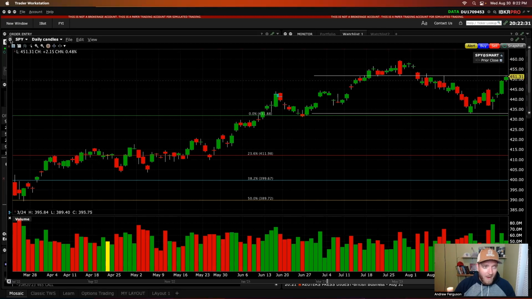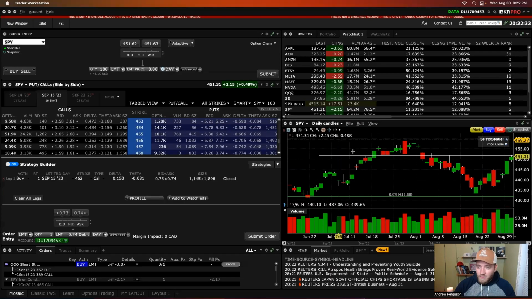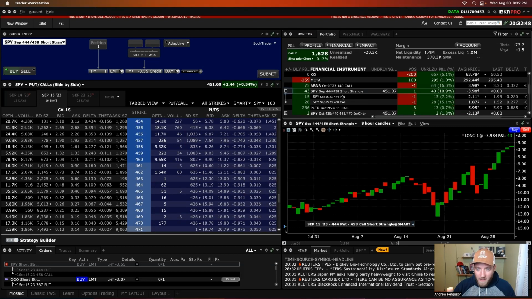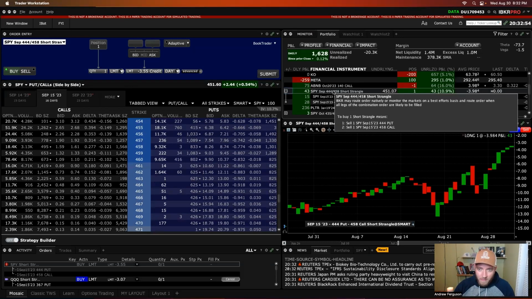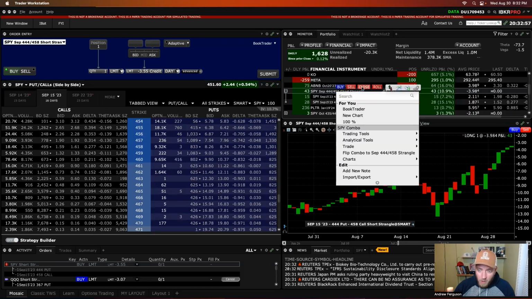And that's an optimal way to profit when you have a short strangle. So what if you want to put a stop loss on this strangle? The easiest way to do it, if you didn't do it when you first entered the position, is to click right here and then go to close.